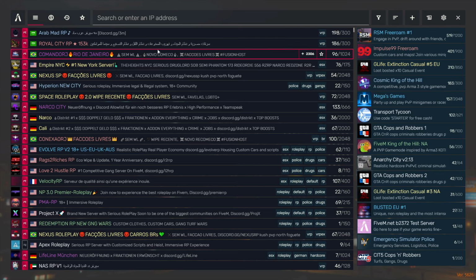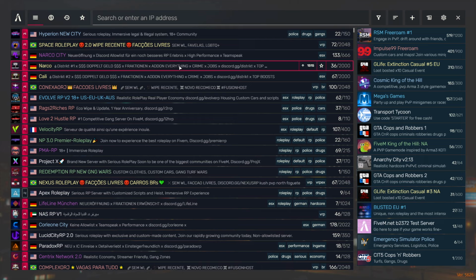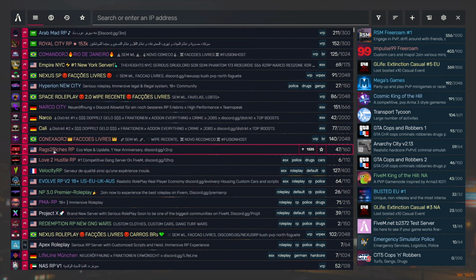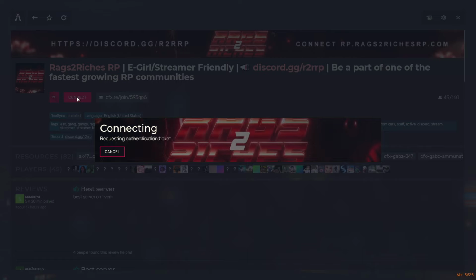And then you guys can see there's literally tons of servers to choose from. So I'm gonna just pick a random one and just show you how it would look. So I'm gonna check out this one. It's called Rags to Riches RP. So in order to join the server, you just want to hit connect.